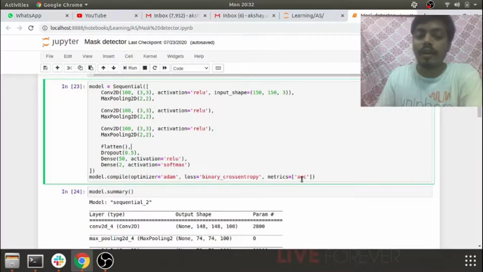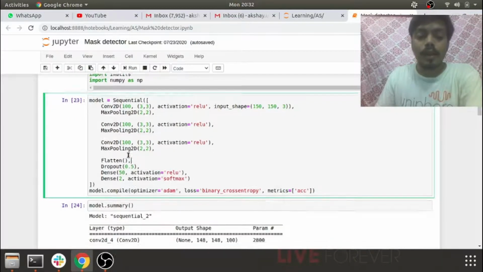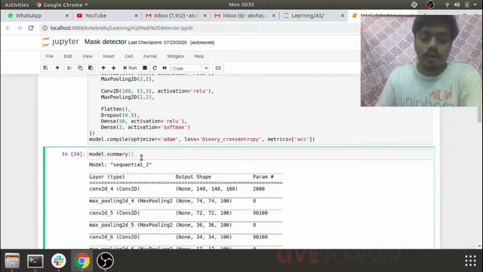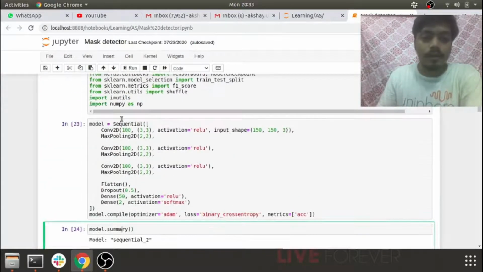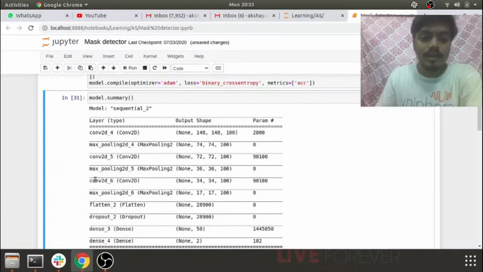The metric is accuracy. Here I've not hyper-tuned the parameters, but if you get better accuracies by performing different kinds of hyper-tuning operations on this architecture, do comment down. So this is my CNN architecture for the mask detector, and this is the summary of my model.